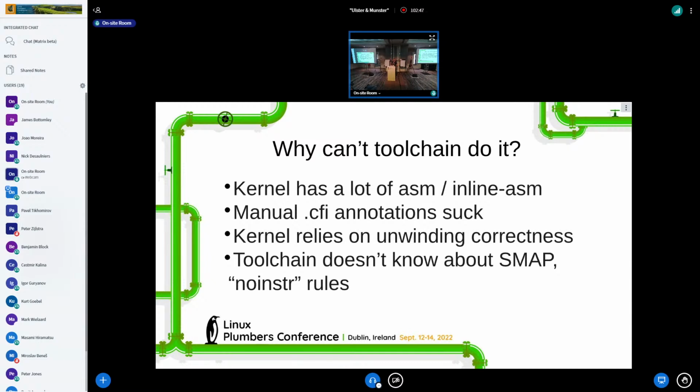So I've gotten this question a lot: why does Objtool reverse engineer the control flow graph of the compiler starting from the object? The main reason is that the kernel has a lot of custom assembly and inline assembly that does a lot of interesting things. And those are really blind spots for the toolchain, as far as understanding the full control flow of the kernel.